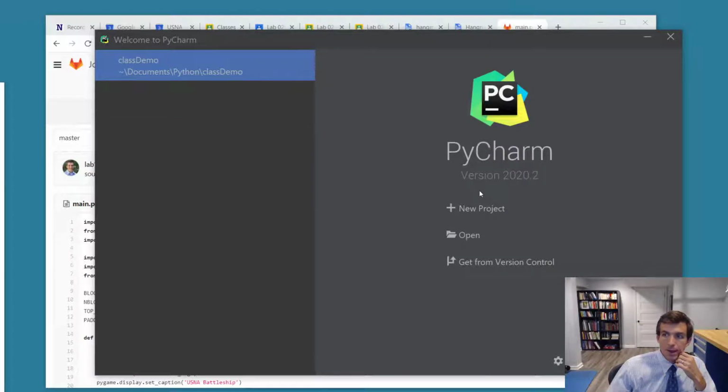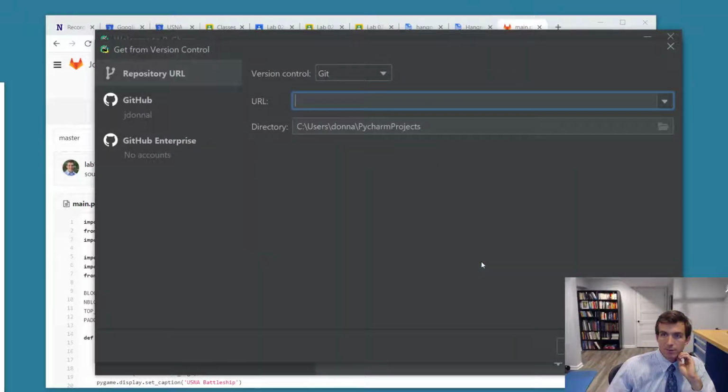Okay. And notice on the main menu here, you've got new project, which we've done, open, which I think is self-explanatory, and then get from version control. And that's what we want. Okay? So go ahead and click get from version control, and you see the version control program we're using is Git. There are other version control programs, Mercurial, Subversion. They're not nearly as popular, and we're not going to worry about them.